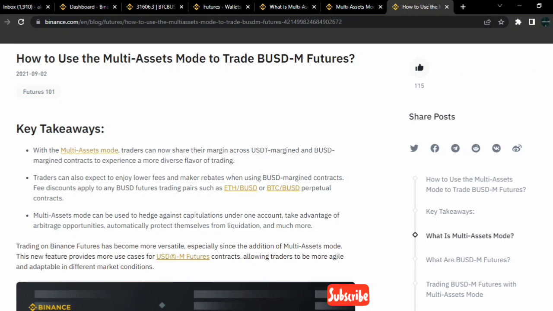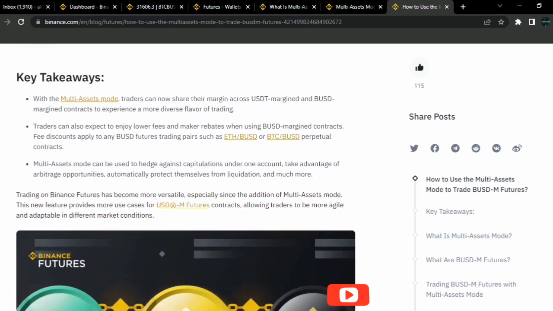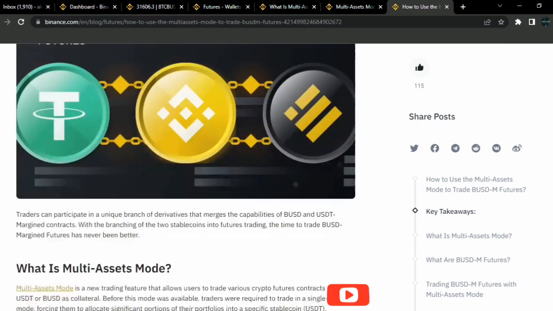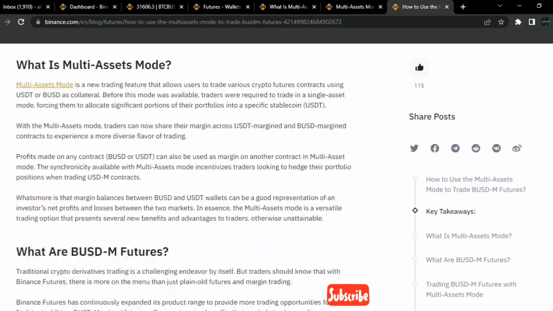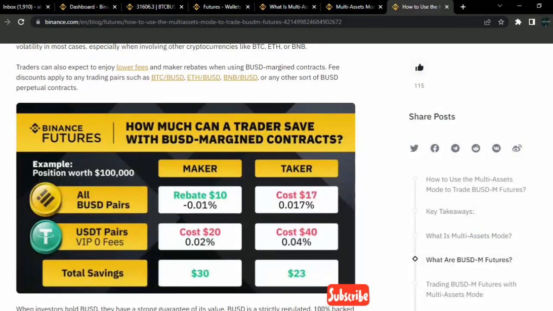Now, as compared to the USDT margin contract, the BUSD margin contract offers users more discounts. Fee discounts apply to BUSD because it is Binance's own stablecoin, with features and trading pairs such as BTC, ETH, USDT perpetual contracts. The multi-asset mode can be used to hedge against capitulations in the market, taking advantage of price differences. Looking at the basic advantage in trading the BUSD margin mode, you want to know there's a maker fee and a taker fee rebate.